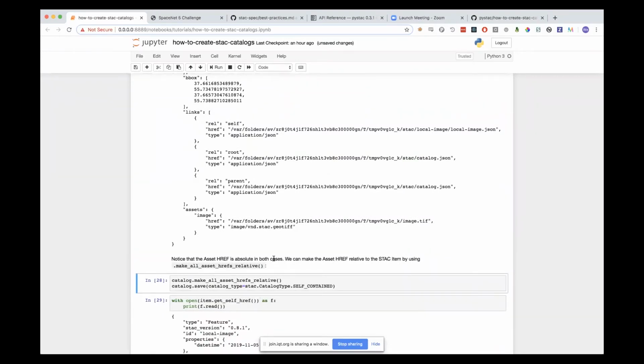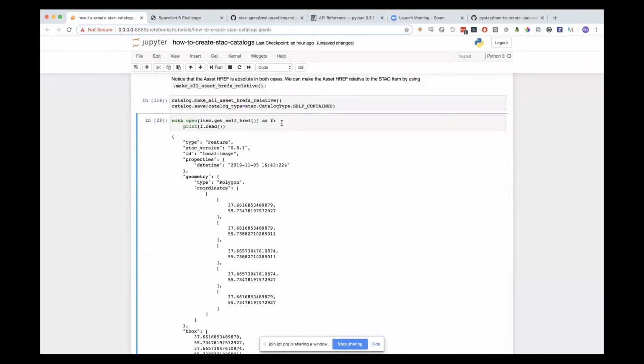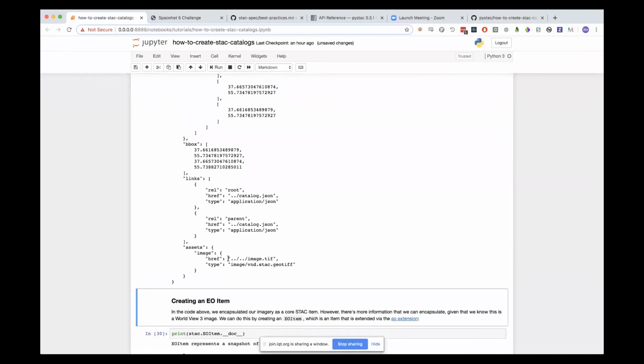The asset hrefs, in both of those cases, are absolute because it's a different thing. But in a truly self-contained catalog that you can make portable and make copies of, you have the assets in the item folder that they belong to, in which case you can use the make all asset hrefs relative method to give the assets relative links. And now you have a completely copyable STAC.